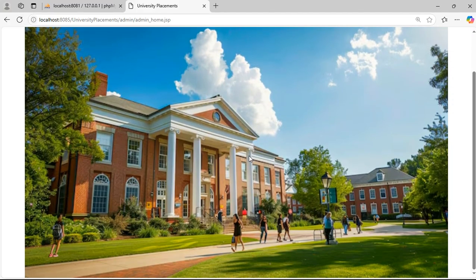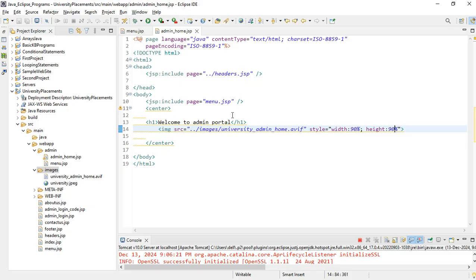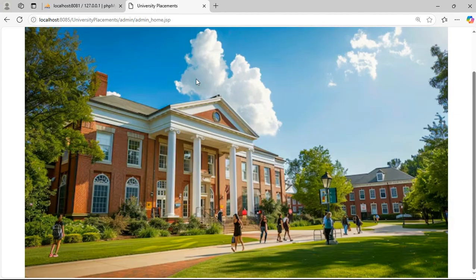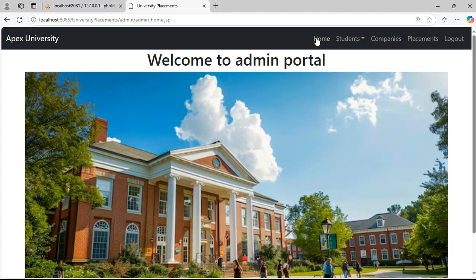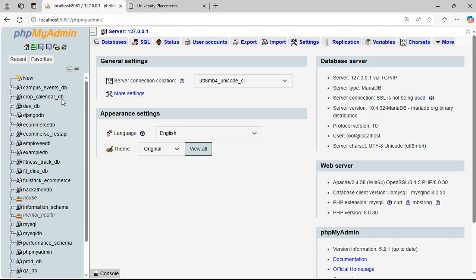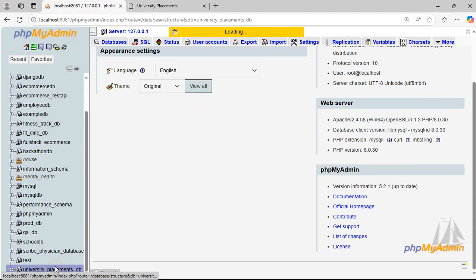Next, what I'm going to do in this portal is, let's say students. In the student menu, I click on add. When I click on add, it should allow me to add student details into the database. What the student details contain, let us say, this is the university placements database.